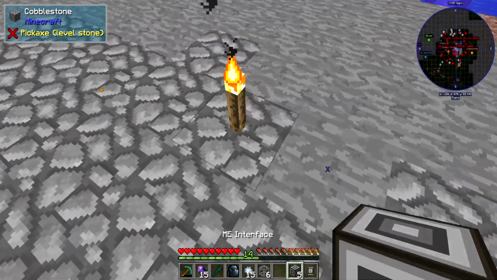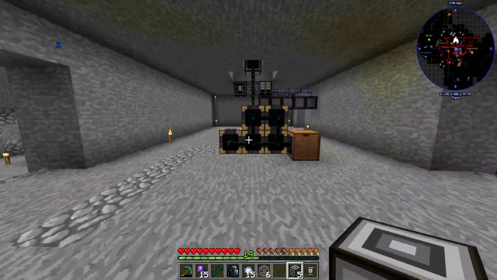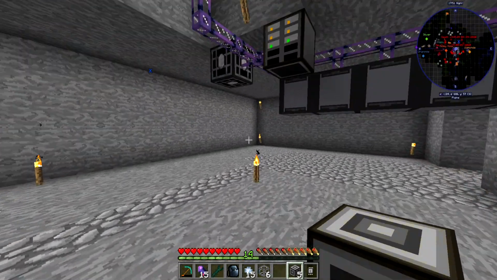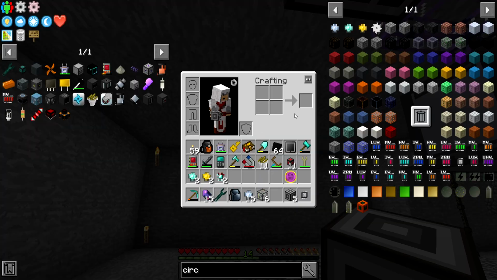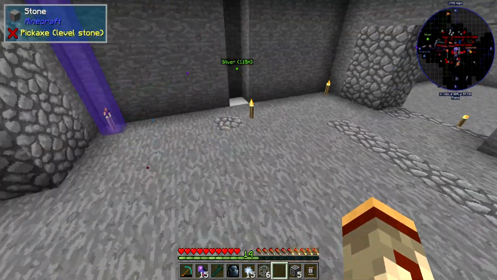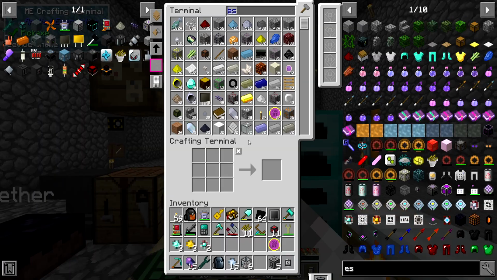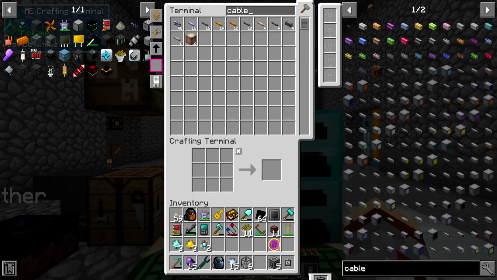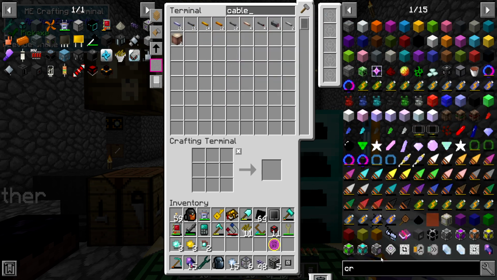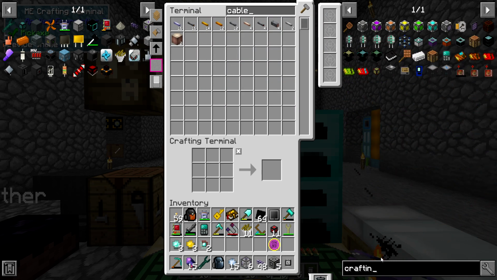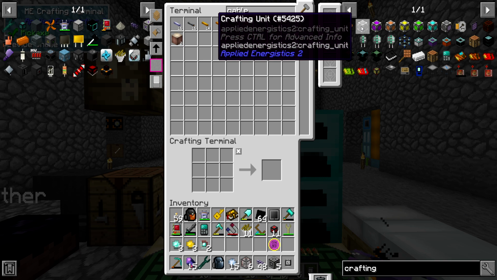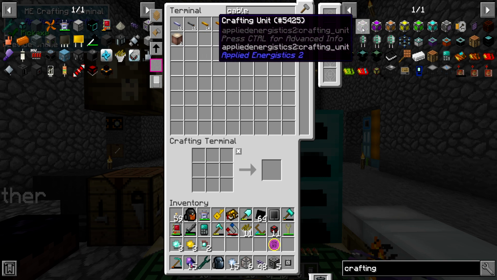But for the time being, we still have to make it so that we can autocraft. We do have the assemblers and the interfaces, but we are going to need one more thing that I just realized just as I started the episode. So we're going to need crafting units.